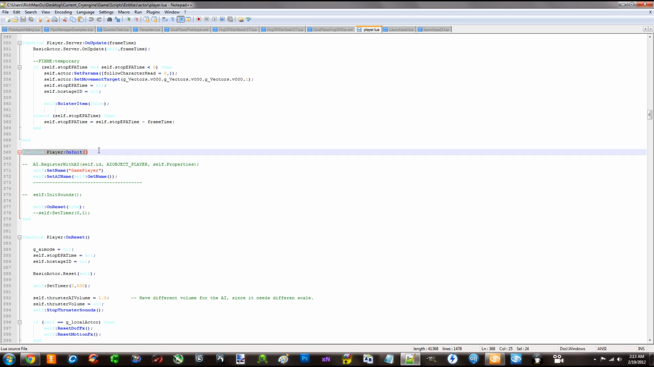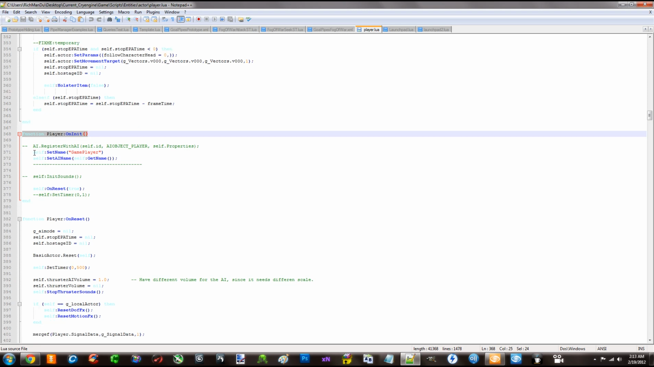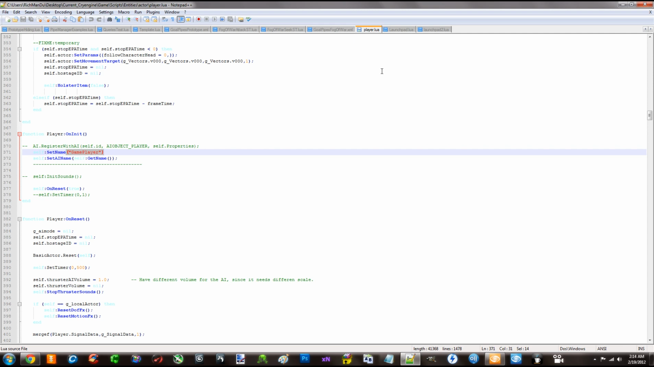Function on init. So when the player is first added to the game, we want to set its name. Self, set name. So we want to call the set name function on itself, which is the player script. And then this accepts a parameter, and we named it game player. So we set its name to game player. So now the player has a name called game player.